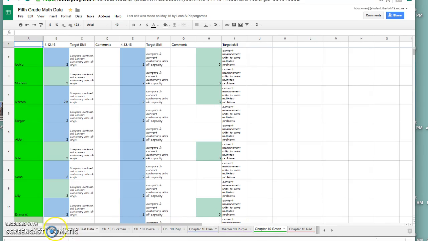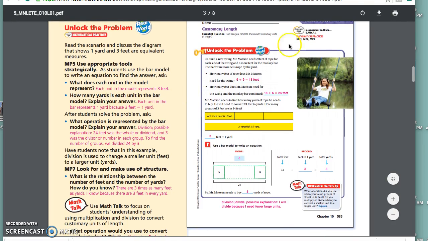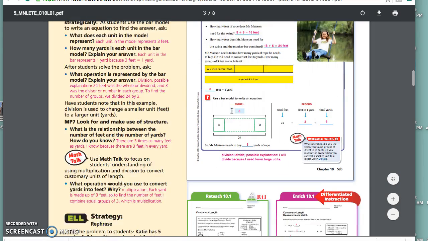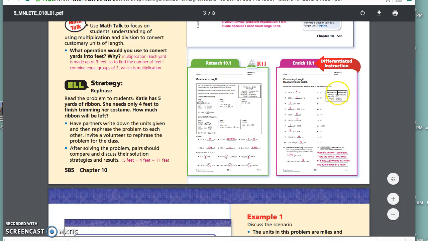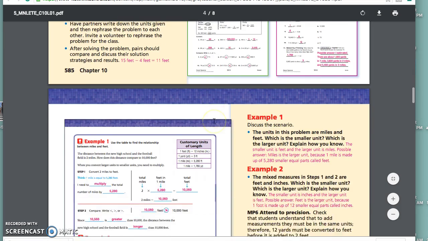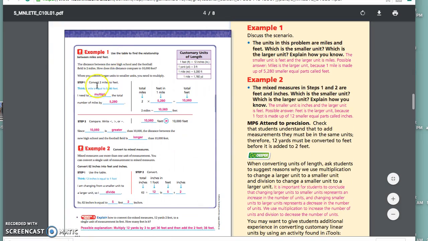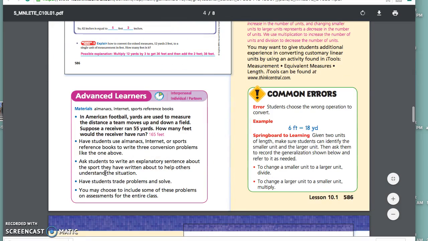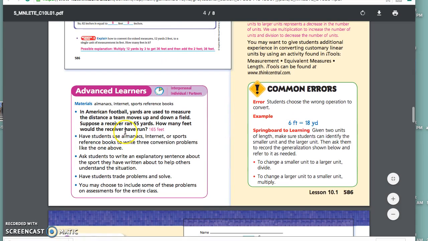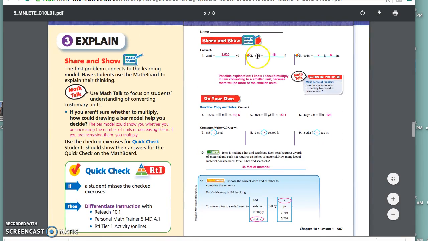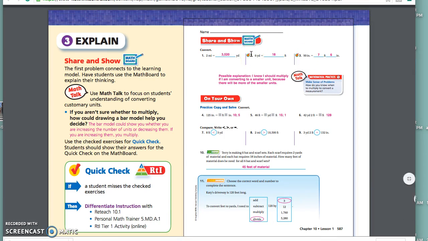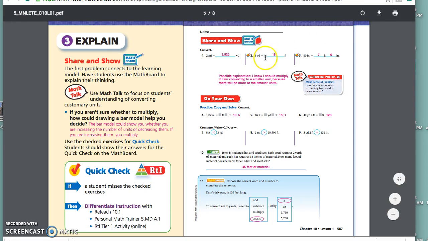And then we tried some personalized learning, so that's what you see down here. But going back, we would have the kids unlock the problem for morning work, and then each lesson is also provided with an enrich and reteach. But really what we looked at is the different examples on how to do it. It gives you advice for advanced learners. And then the share and show we used as a formative assessment on if they were getting it or not. And we would either use that at our table time for reteach if they weren't getting those. And they pick them out for you for each lesson.